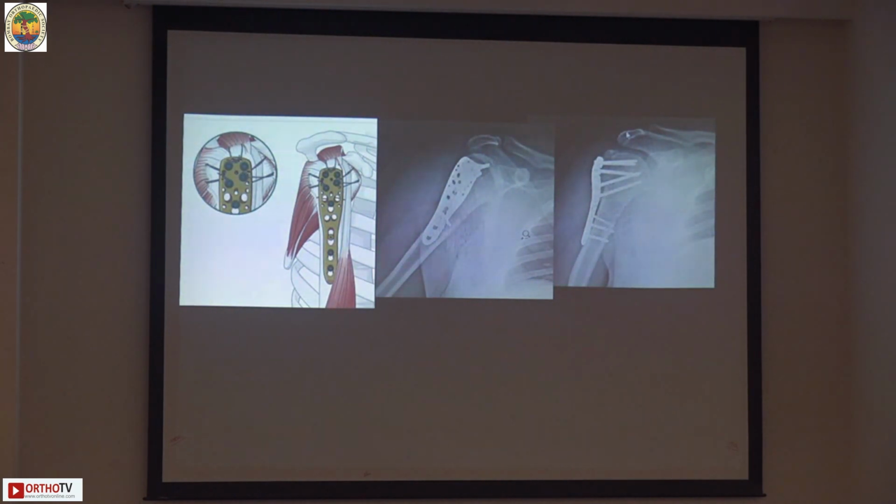Using a plate. Again, for GT fixations with a plate, the basic purpose of the plate is so that you can pass your thread through the rotator cuff and then pass it through the plate and use it, parachute the plate onto the bone and then fix your proximal humerus along with your GT.